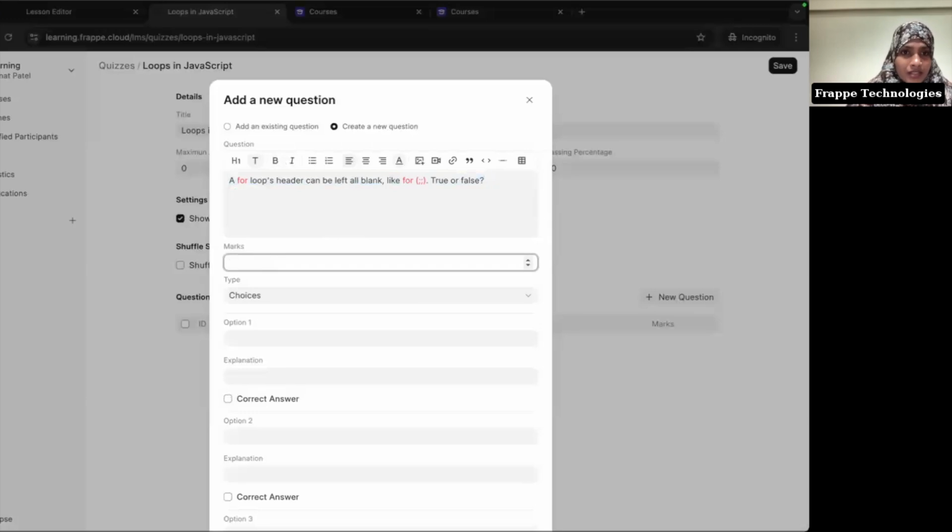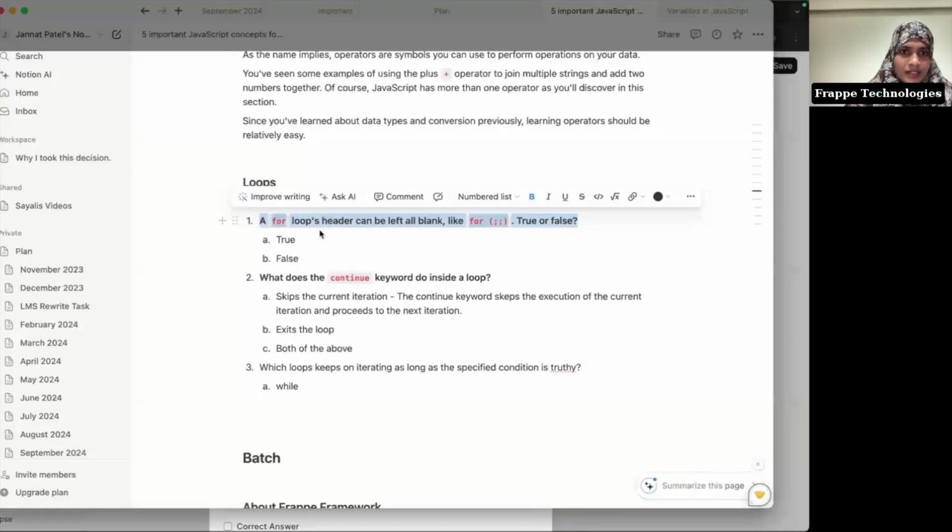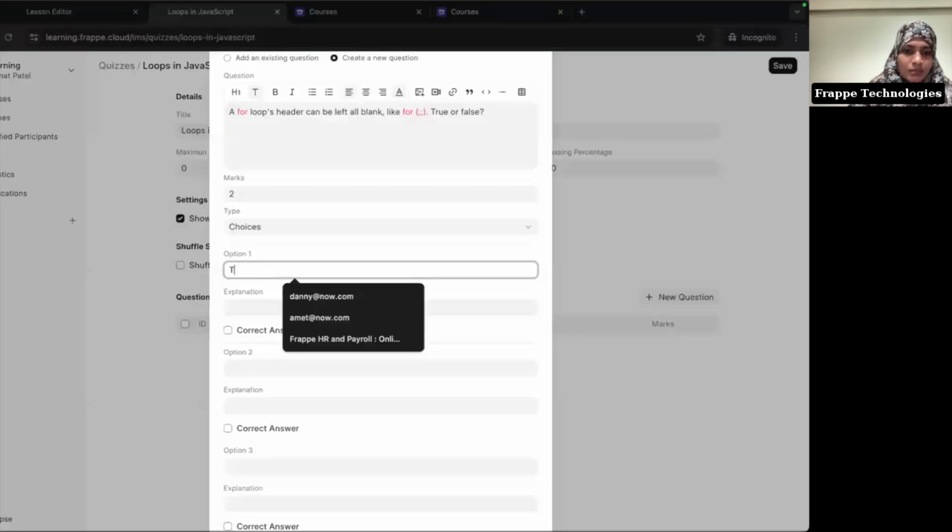I can add marks to the questions that I want. And then there are two types of questions that you can add. One is choices and the other is user input. Let the first question be choices. The next question we'll see user input.